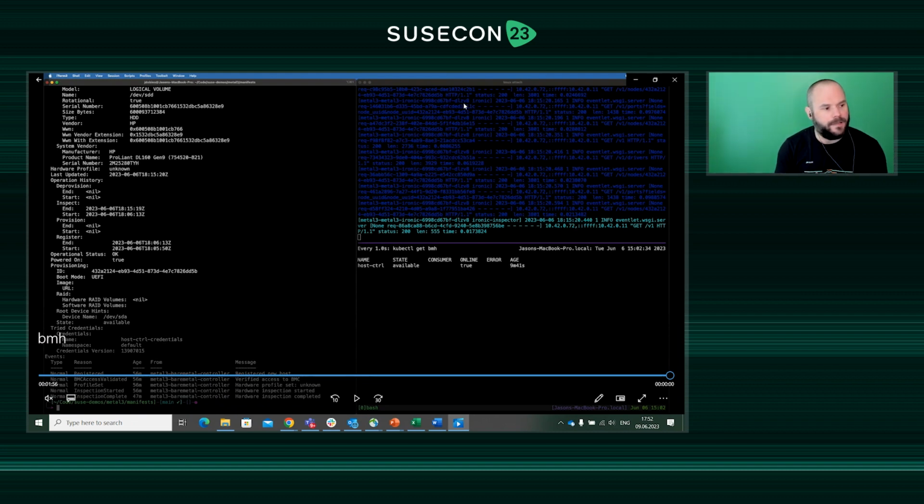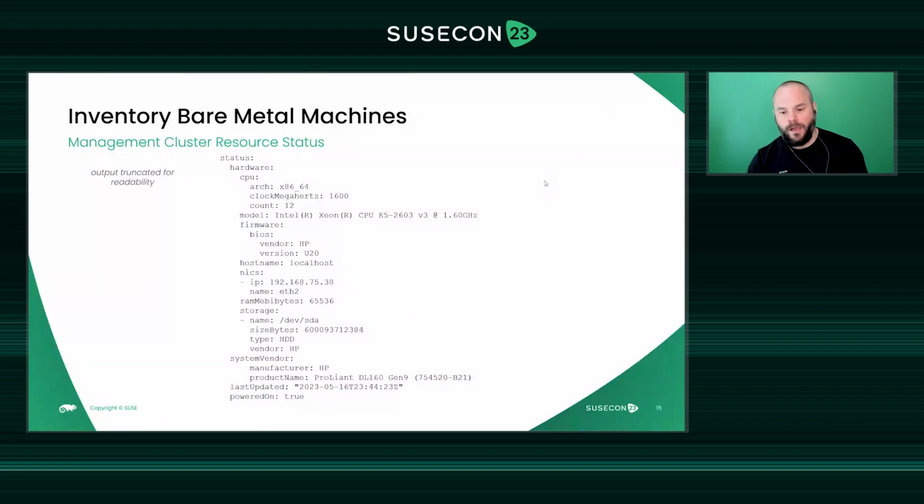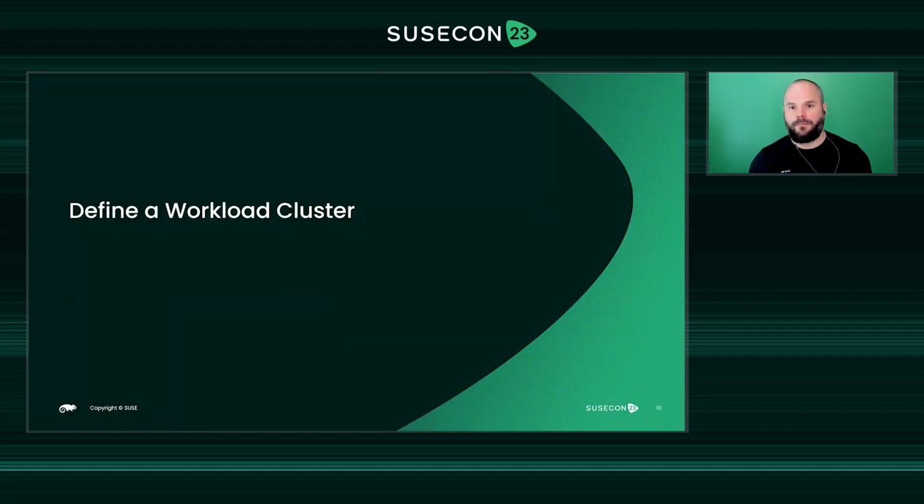All right, will you jump back to the slides for me? So at this point, we have bare metal machines inventoried inside of our management cluster. We can see information on them. We can see the data that was scraped during the inspection process. Go to the next slide, please. And this can just sit idle for a bit. This can hang out until we're ready to actually provision clusters.